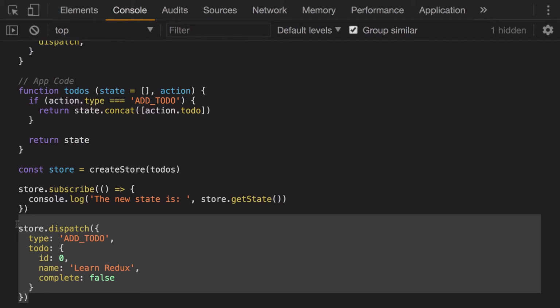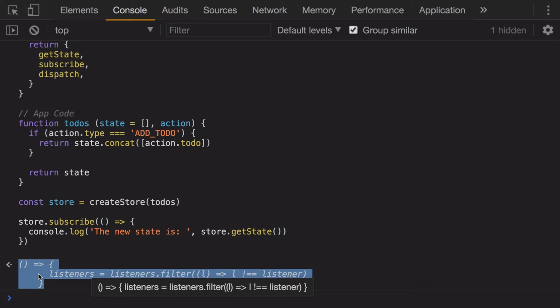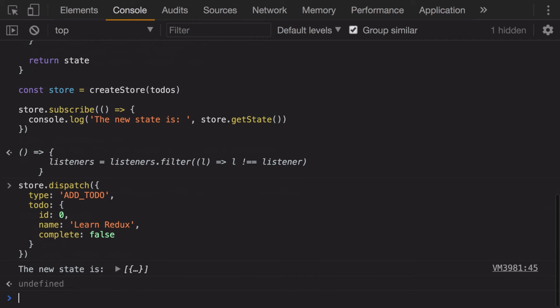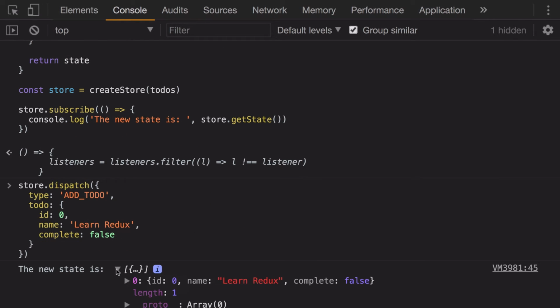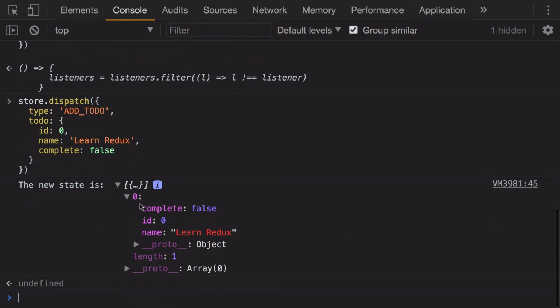First, we will call store.subscribe, so everything looks good. You'll notice that we received back from store.subscribe a function that we could have called to unsubscribe this listener. And then now, when I paste in store.dispatch, we now get this brand new array. So the new state is this array. So we have 1 item in our array, complete is set to false, ID is 0, and the name is learn Redux. And what's cool about this now is we can call dispatch as many times as we want.